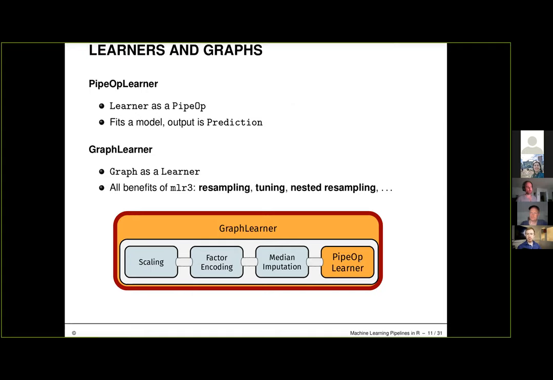What you can also do is wrap each pipeline as a graph learner. That's basically just a little piece of connecting code. You'll see this in the examples very quickly. This creates from a pipeline a learning algorithm, makes a learning algorithm out of this complete pipeline, and allows you to use everything from MLR3 again on this, including resampling, benchmarking, tuning, nested resampling, so everything that we've shown to you before.